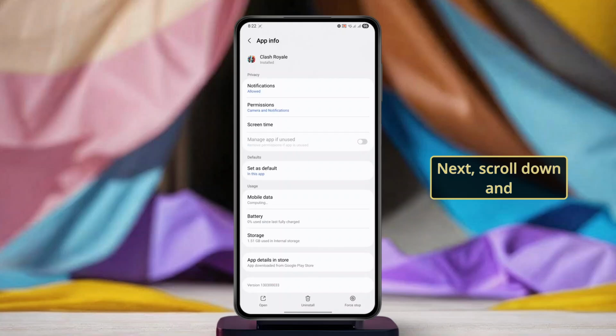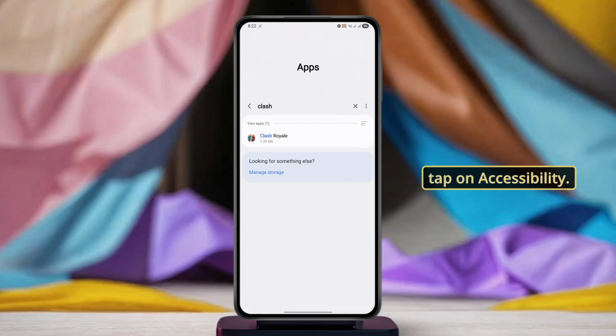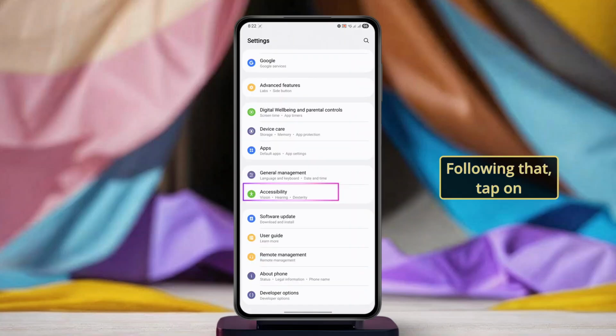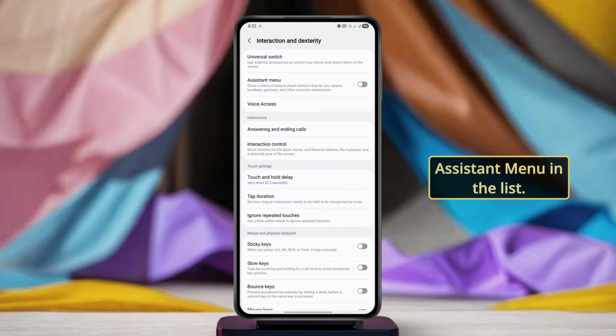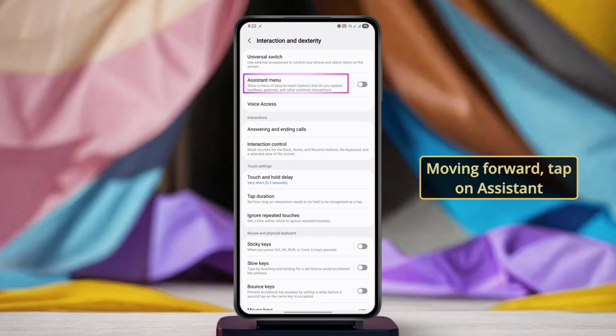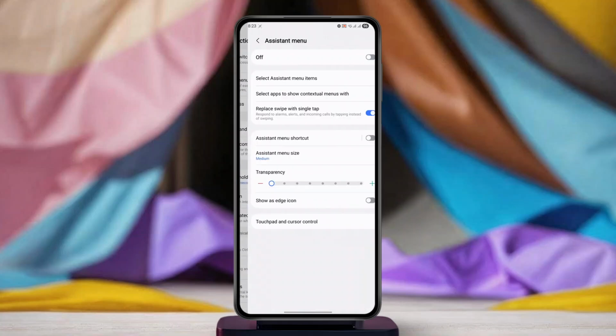Next, scroll down and tap on Accessibility. Following that, tap on Interaction and Dexterity. Now, look for Assistant menu in the list. Moving forward, tap on Assistant menu to access its settings.